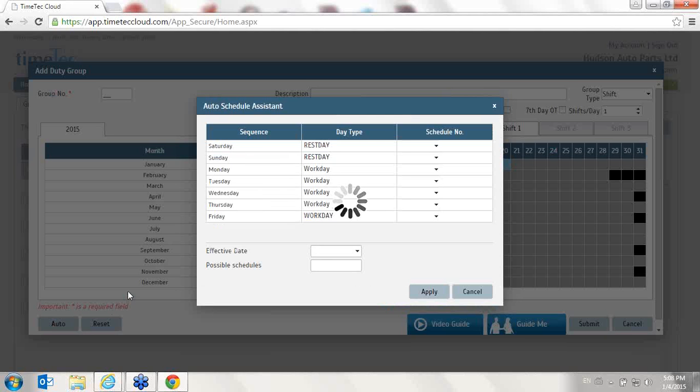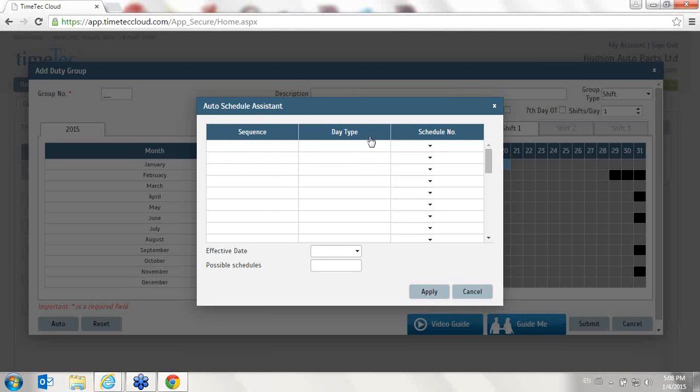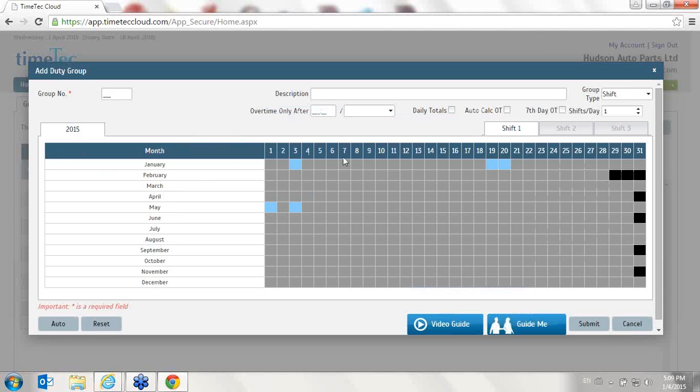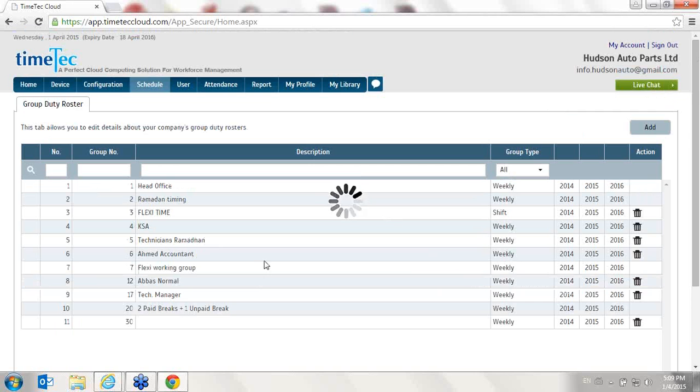So for shift, again, you will need to know the pattern of the shift before they change, which is the day type, workday, and then set the schedule for them, and then it will appear in this page on the scheduling. Okay, so this is a test account. There's something wrong with the scheduling. So what I'm telling you is to set the schedule pattern, and then you will see it appearing on the schedule accordingly.